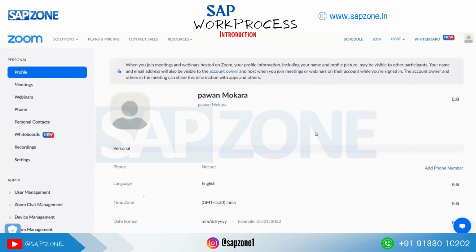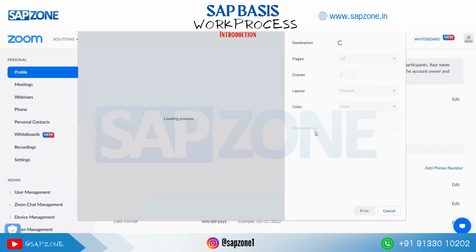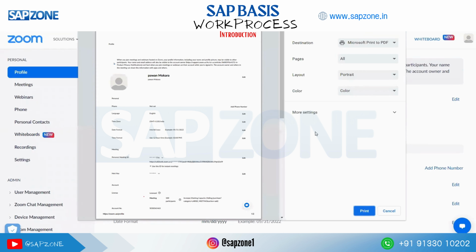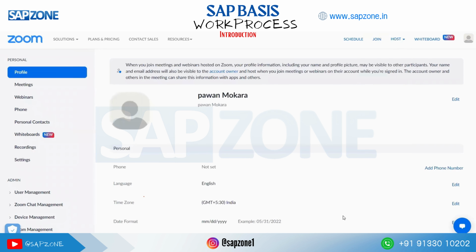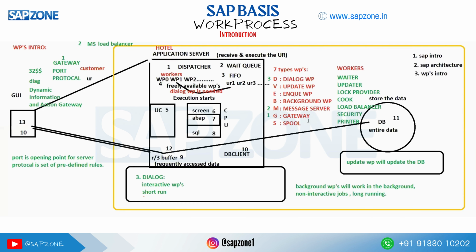When I'm taking a print, for example Control P, immediately the printer work process will come and work. Now the printer work process is working in the background to provide this print. Spool is the printer, to provide prints. NQ is a lock provider.